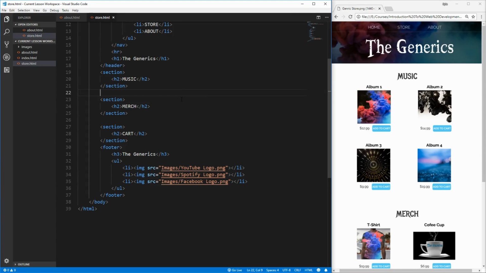Now let's take a look at the content inside of each of these sections. As you can see, the music and merch section both share the same template for its content, where it has an album or t-shirt or coffee cup, whatever is being sold, a picture of that, the price of it, and then a button to add it to the cart. So let's create these elements.